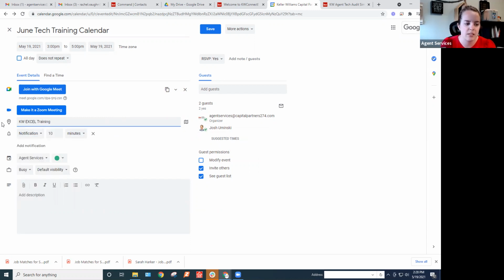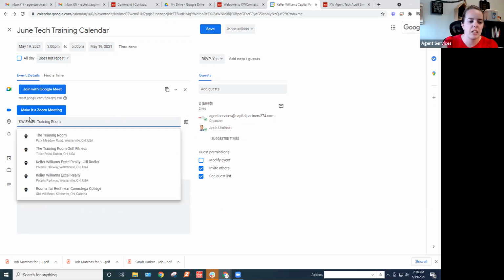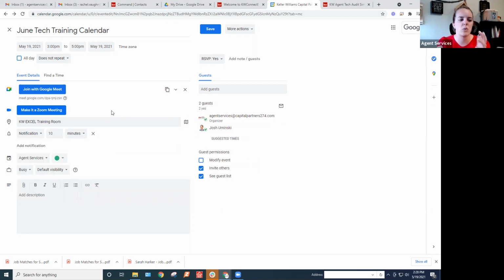Or you can just free text it. So something like this, when I do invites for our career development at Cap Partners, I'll put the vision room or whichever meeting room that we're in. Even though that may not be a physical place on Google, it makes sense to them.